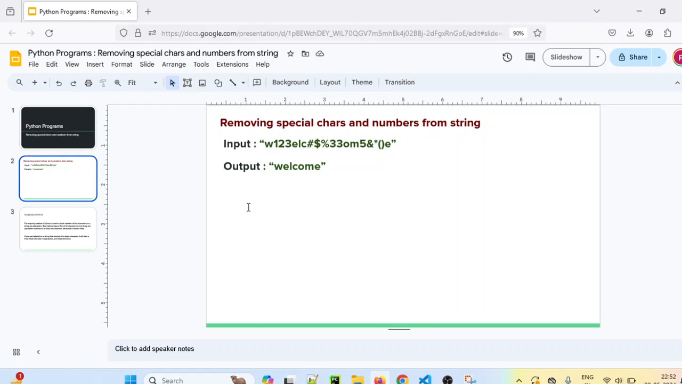For example, let's say the input is like this, which contains numbers as well as some special characters in it. My requirement is I want to remove all those numbers and all the special characters from that string, and I want output like this: welcome. After removing all the numbers and special characters, we want to extract only the alphabet values from that specific string.